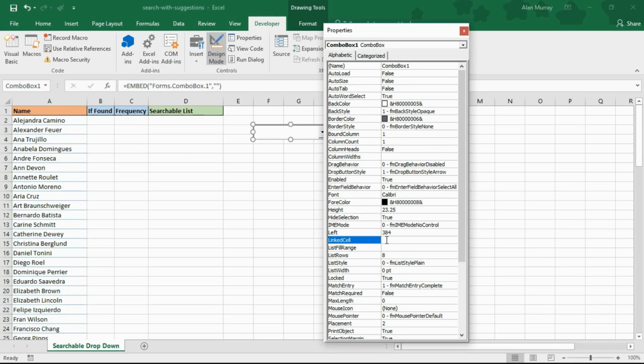Now I'm going to type this in, and I'm simply going to connect it to cell G1. You could pick any cell here, and typically this cell would be hidden from sight in the end result. We don't want that kind of stuff visible in our forms and our reports. But I'm going to choose cell G1, and then I'm going to close down this properties window.